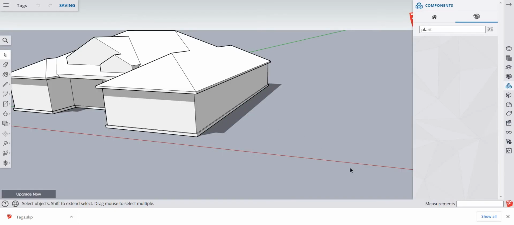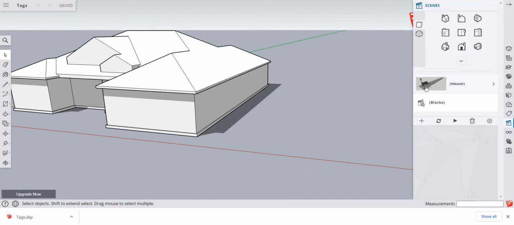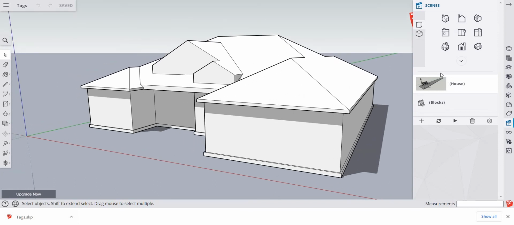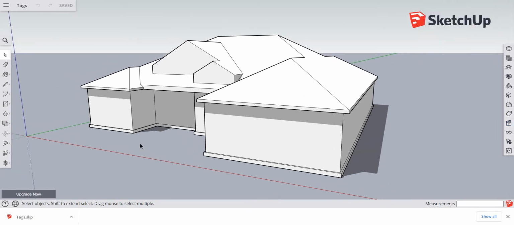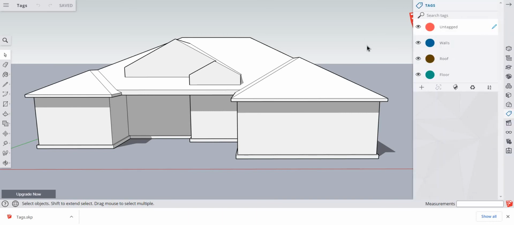Okay, I'm going to close out these components. So over here, we're going to go to the scenes, and I'm going to go to the house. Okay, now I'm going to close that out. So we have this house. The next thing we're going to do is open the tags file. You can see this over here. It has a tag. And these are kind of like layers. They're actually named layers in previous iterations of SketchUp.